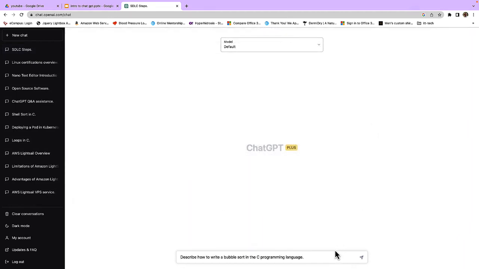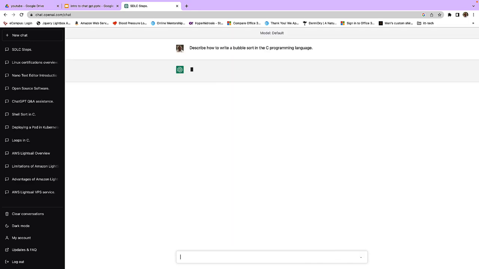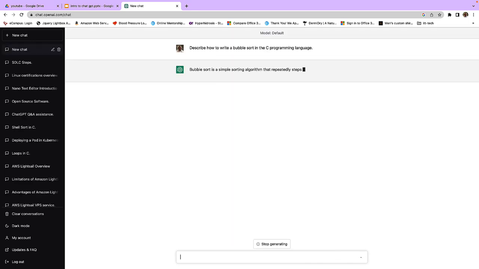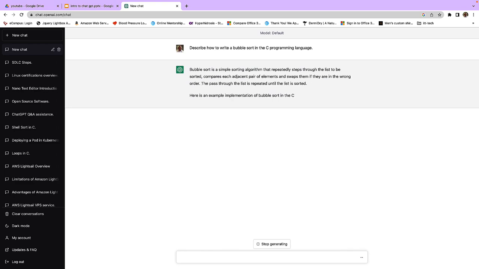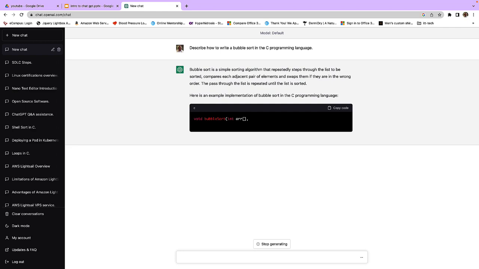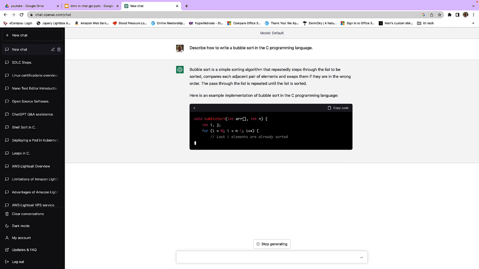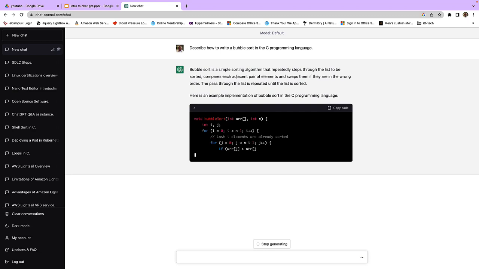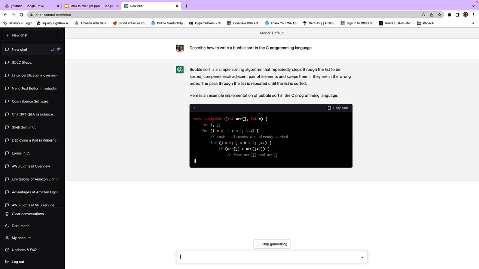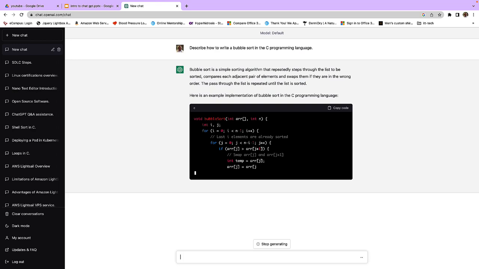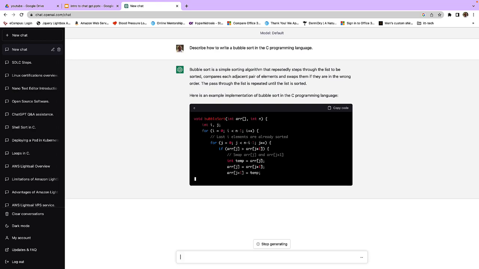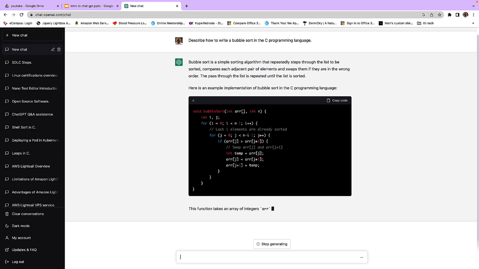Okay, let's look at our next example. I wrote, "describe how to write a bubble sort in the C programming language." So let's see what it comes up with here. It's doing it on the fly for the first time for me as well. Notice that it's actually writing the code for the bubble sort, and it's putting it in a copy code block, which is very handy. So once it's done, you can use the copy code, paste it in your own environment and give this algorithm a try.